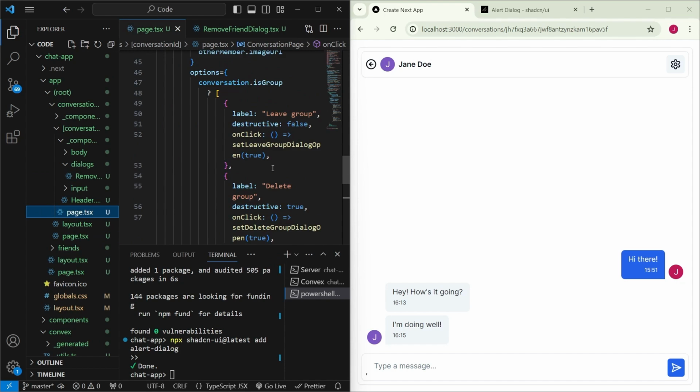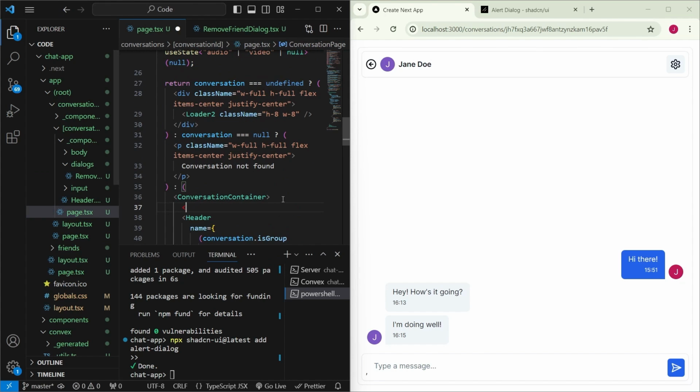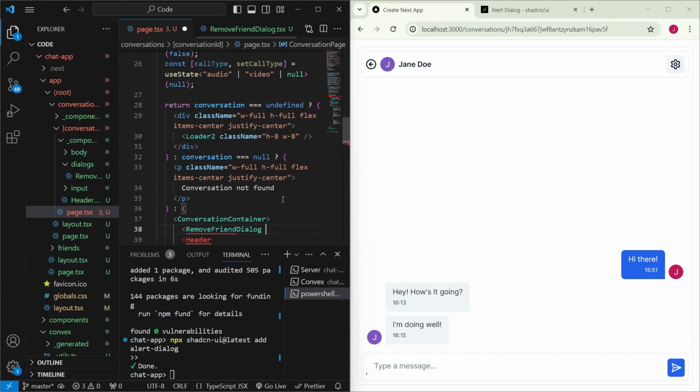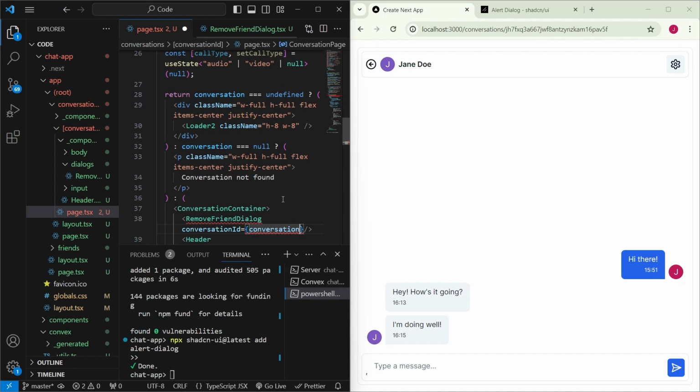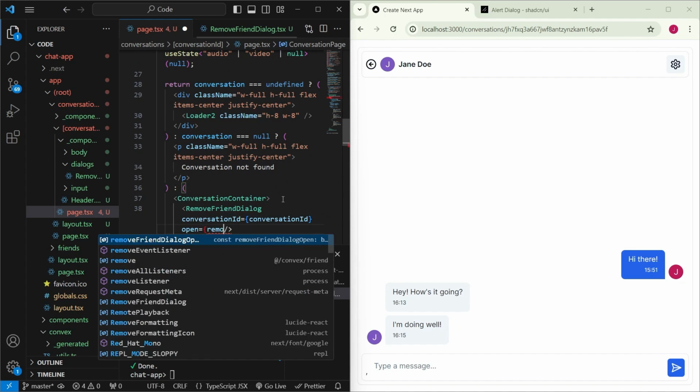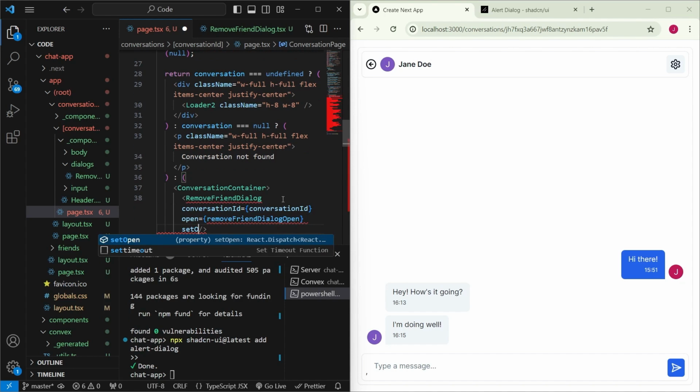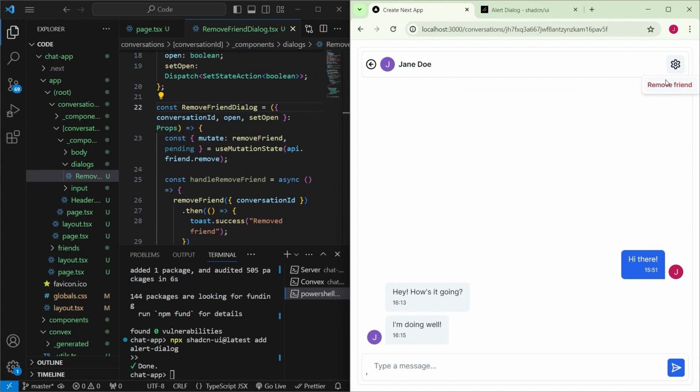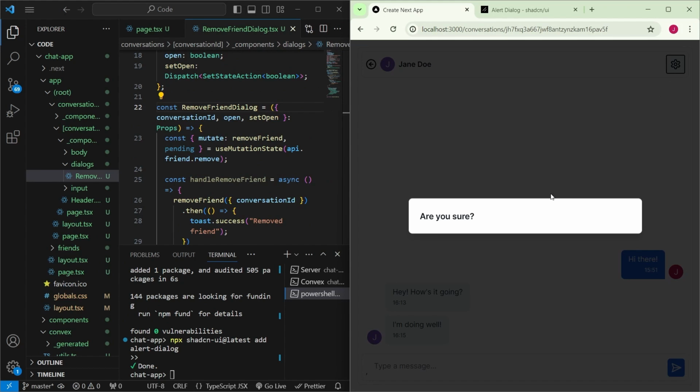So inside page.tsx, inside the conversation container, we'll just call RemoveFriendDialog. The conversationId is equal to conversationId. The open is removeFriendDialogOpen, and setOpen is setRemoveFriendDialogOpen. Now let's go back, and then let's click on the remove friend button, and now we see the dialog.